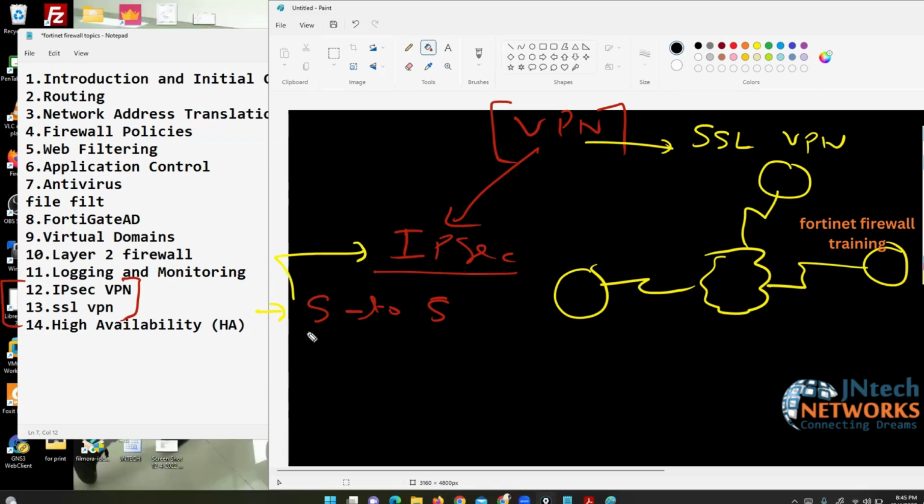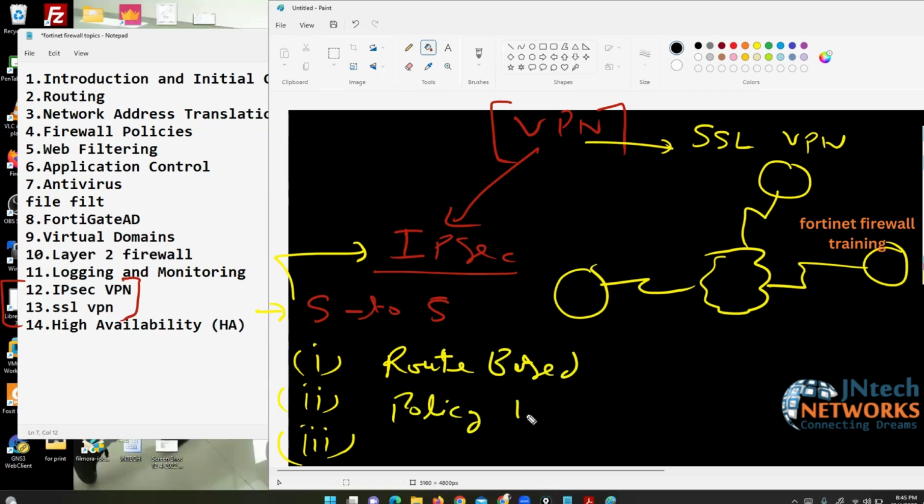In Fortinet, we will discuss 3 labs only for site-to-site VPN connectivity. We can focus on route-based site-to-site VPN, then policy-based site-to-site VPN, and the third option is called template-based site-to-site VPN. So we have 3 scenarios to discuss site-to-site VPN implementation.